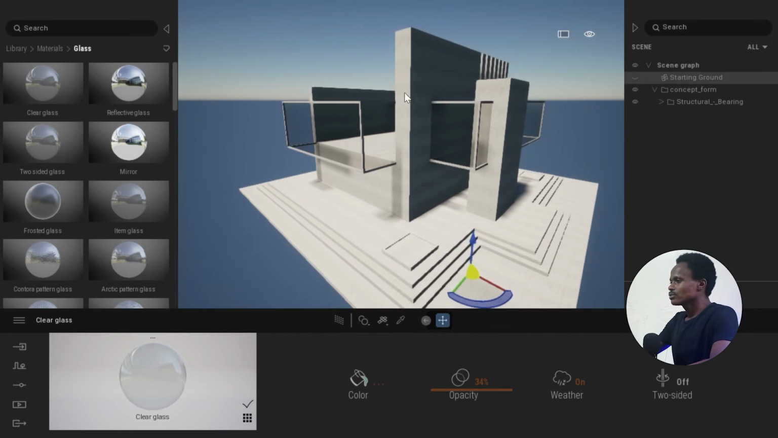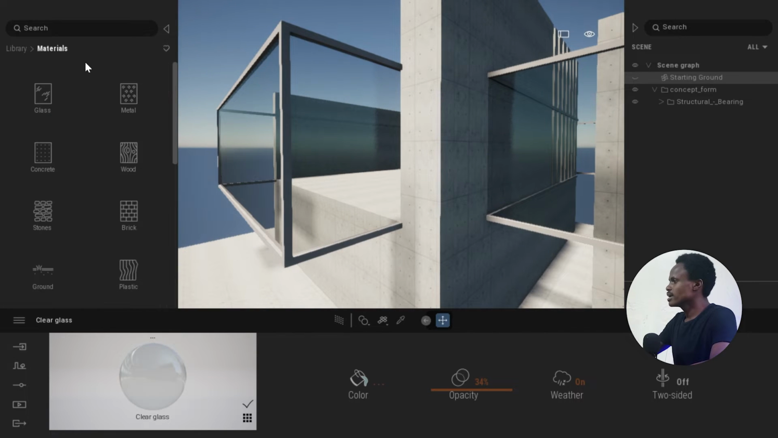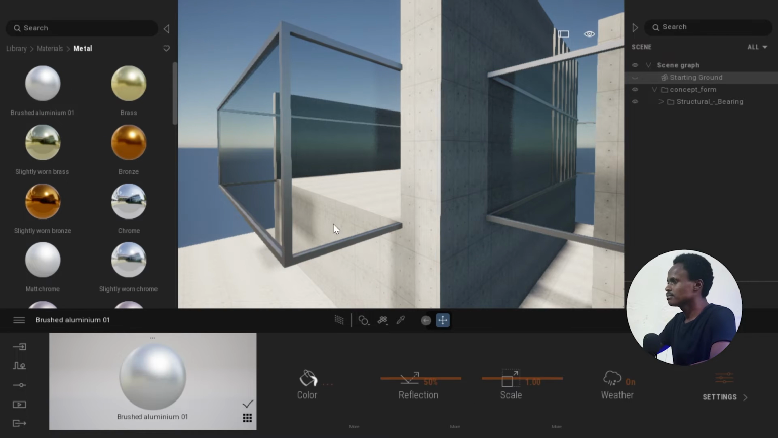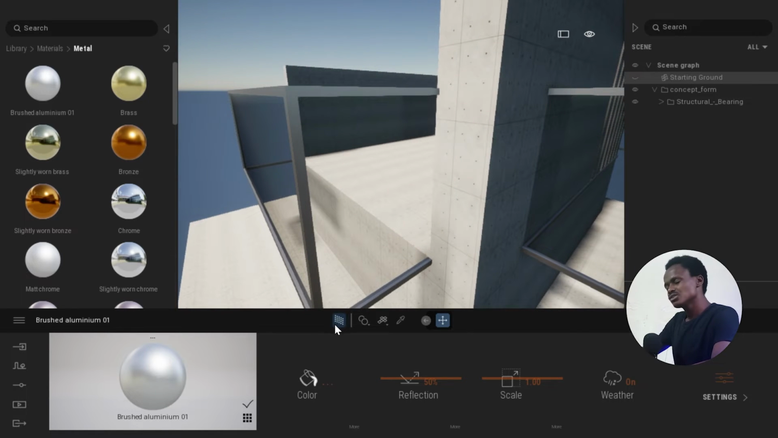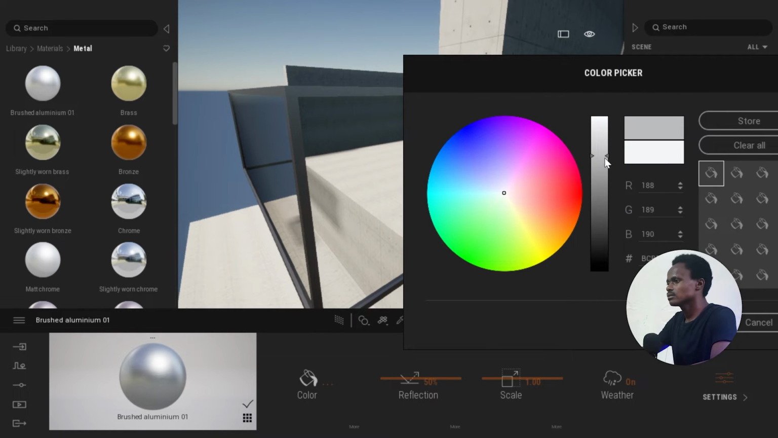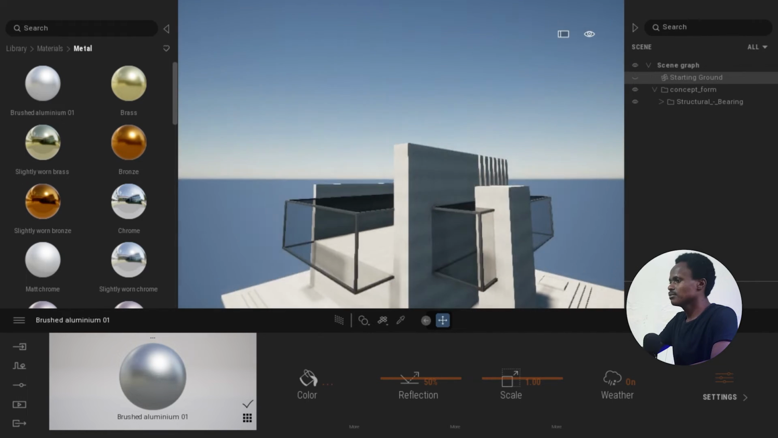Now we need to also work on this glass frame, and for that frame, let's go to metal and pick this very first one, brushed aluminium. This will do. And if we want it to be a little darker, we might want to take this down. Yeah, so let's take it to have a darker tint, and pretty happy with that.